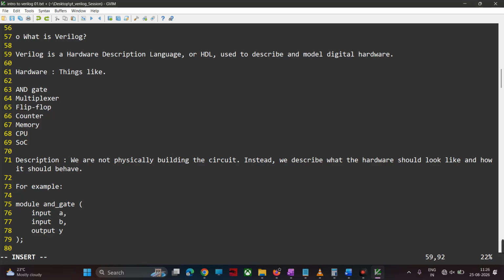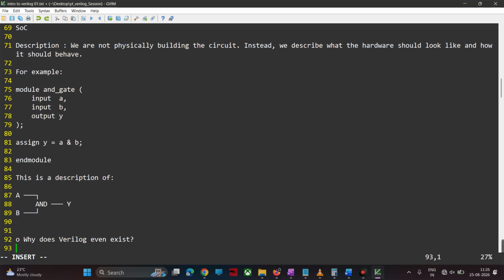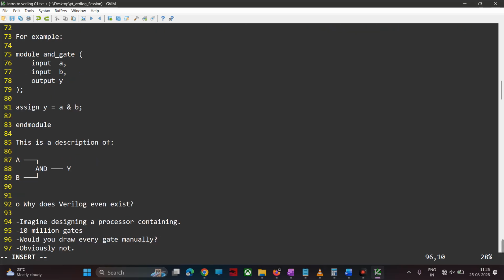Hardware things like AND gate, multiplexer, flip flop, counter, memory, CPU, SoC. Description means what? See here, hardware and then description. Description means we are not physically building the circuit, we are describing the behavior of that circuit. Instead, we describe what the hardware should look like and how it should behave. So if you ask me, are we doing a physical implementation of the AND gate? No, we are not. But we are modeling in such a way that this will behave exactly like hardware.